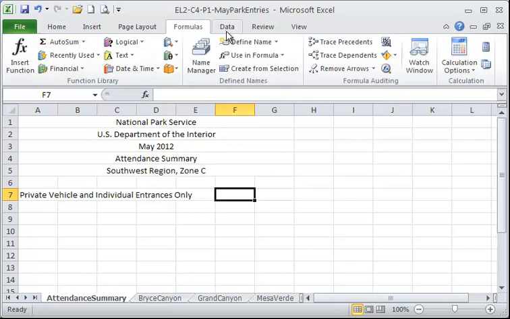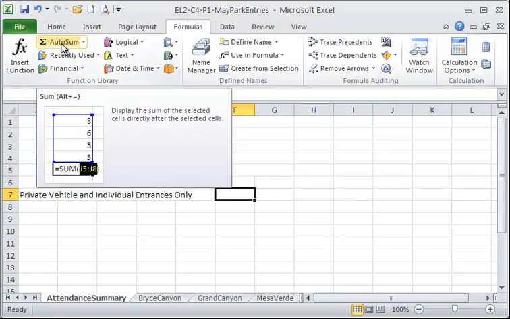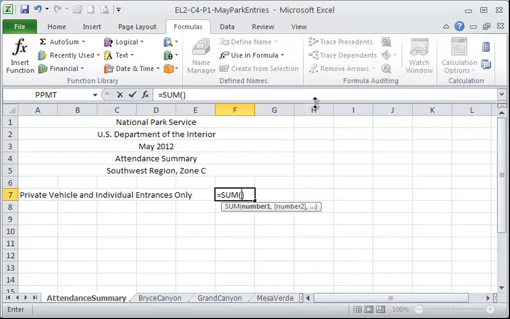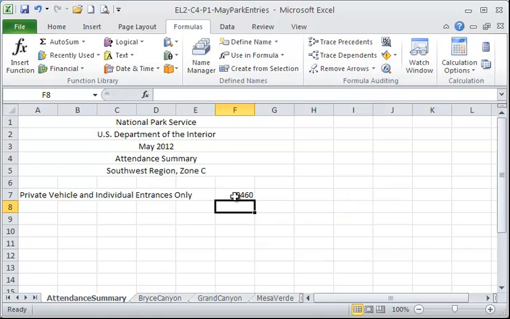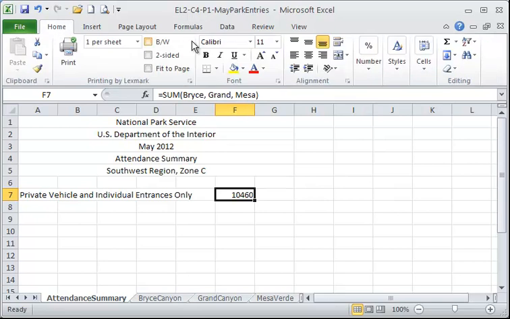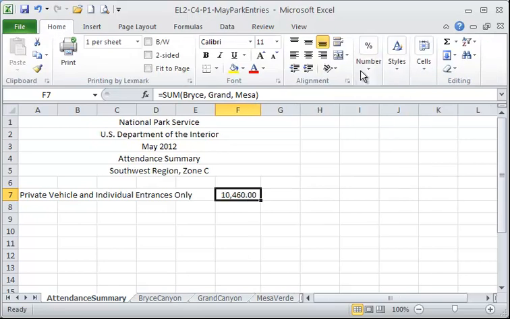If I go back to the, well, actually Formulas work. There's the AutoSum function right there. I'll click on that, and then we're going to type in each one of the named ranges. So we first have Bryce. Notice the syntax here. Need a comma after that. And then the next range of cells that we named was Grand, or it was already named, we just modified it. Putting a comma between it, and then also Mesa. So what it's doing here is it's going to sum all those ranges of cells that we have named. I'm going to press Enter. That gives us 10,460. And then we can format that to comma and 0 decimals.